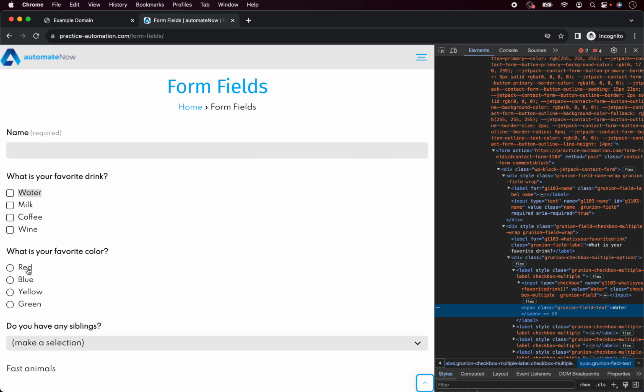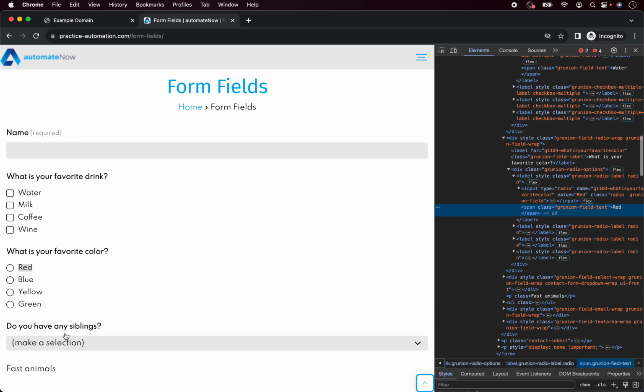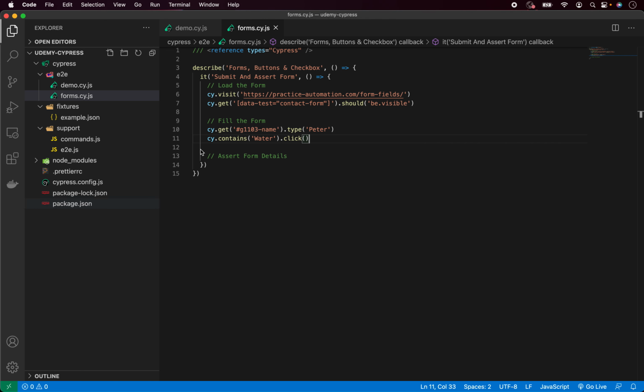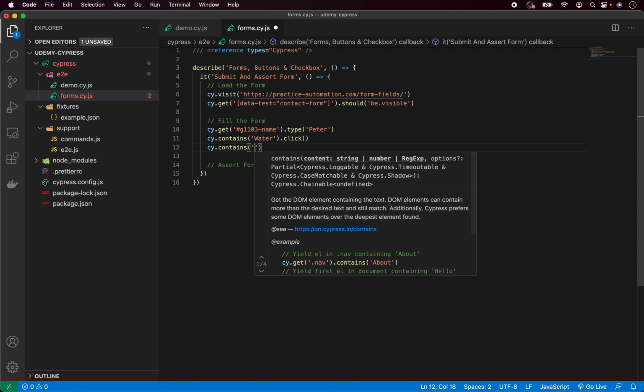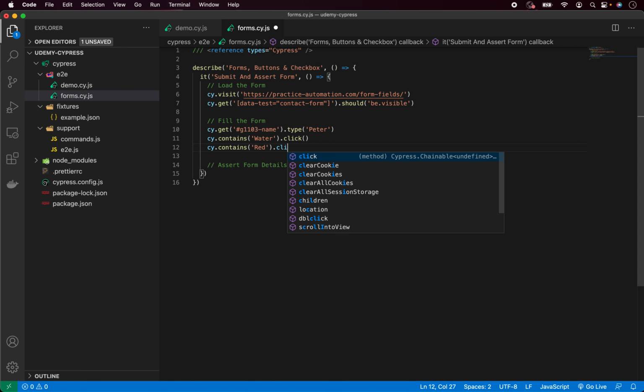Now we can click here and let's inspect. And again, we can use the text. And as you can see, working with radio buttons and checkboxes in Cypress is very simple. You just need to get it and click on it. You don't need to perform some actions like checkbox, check this, etc. In Cypress, everything is very easy and it's working very reliably. So let's go back to the text editor and let's do the same. cy.contains red dot click.